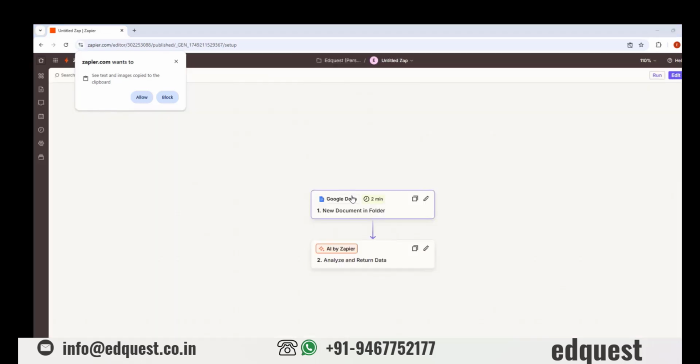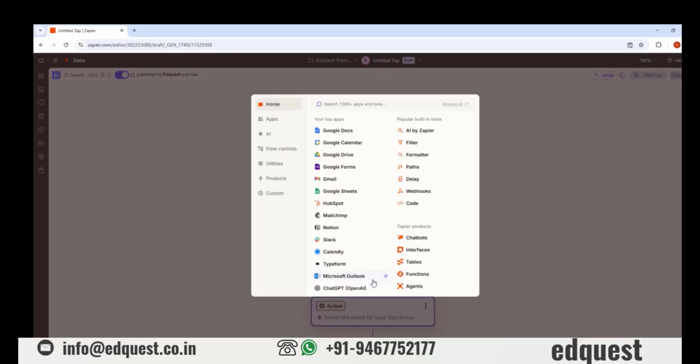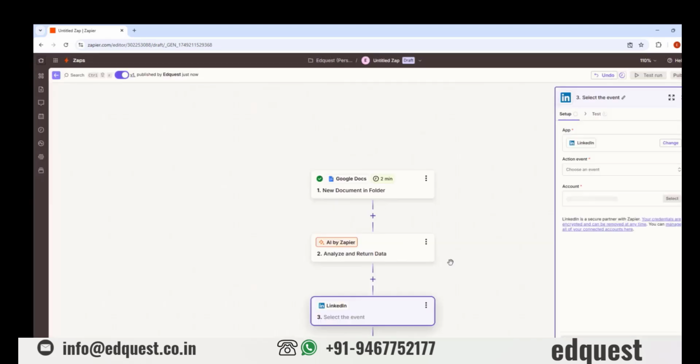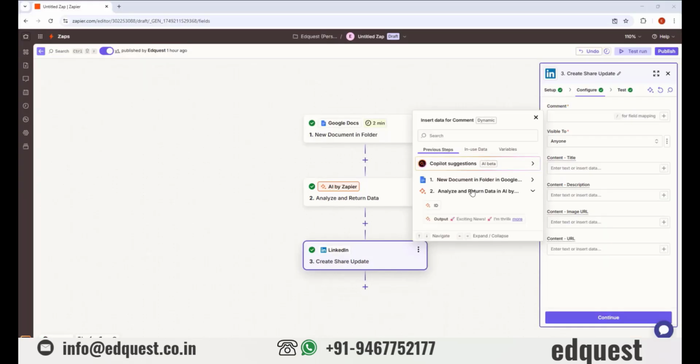Now we can see the Google Docs are configured, the AI by Zapier has been configured, but we want to post it on LinkedIn. So let's connect a LinkedIn account also. From here we can add the LinkedIn account. Just try to type LinkedIn here and it would show as here it is. So we will configure it. We can select this, analyze and return data in AI by Zapier. So this is what we exactly got when we generated our preview. So we can select it here. So it has been selected and now we can click on continue.